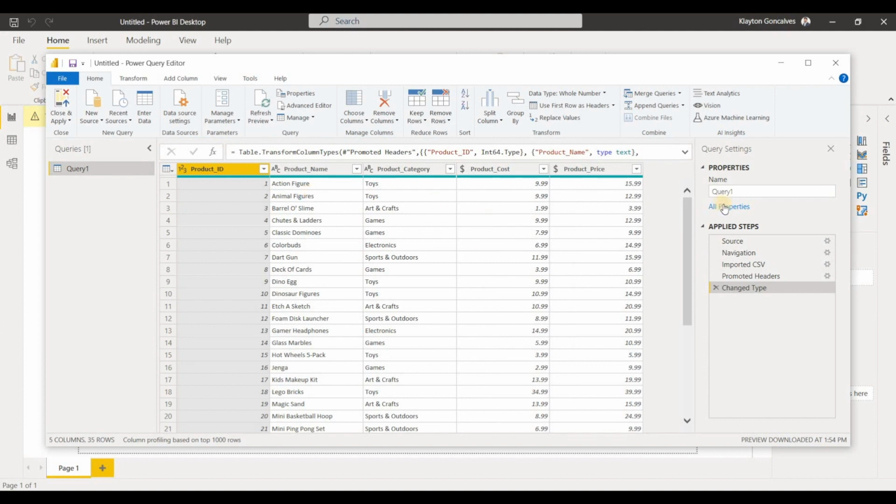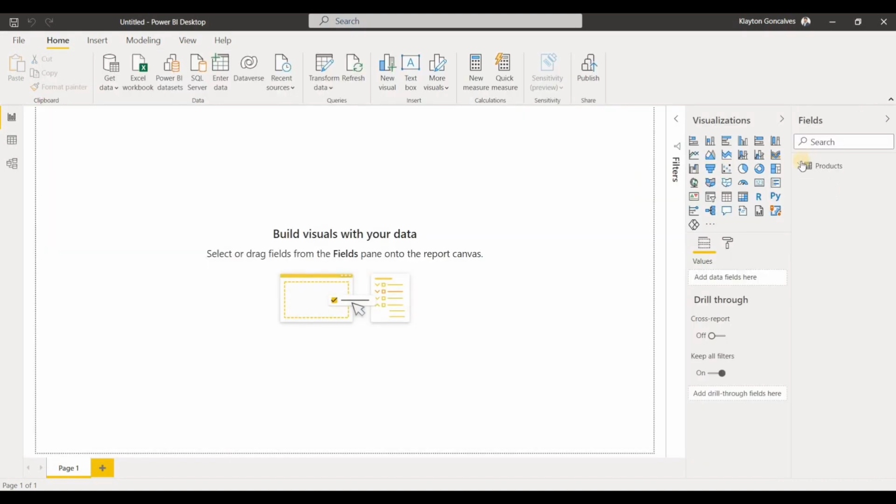And now I have it here. I can rename it to just call it products. And now I'm able to load it to the data model. And as you can see here, Power BI has brought in my products table, and I'm able to start creating visualizations from this data. So that's how you connect to a single file in a SharePoint folder.